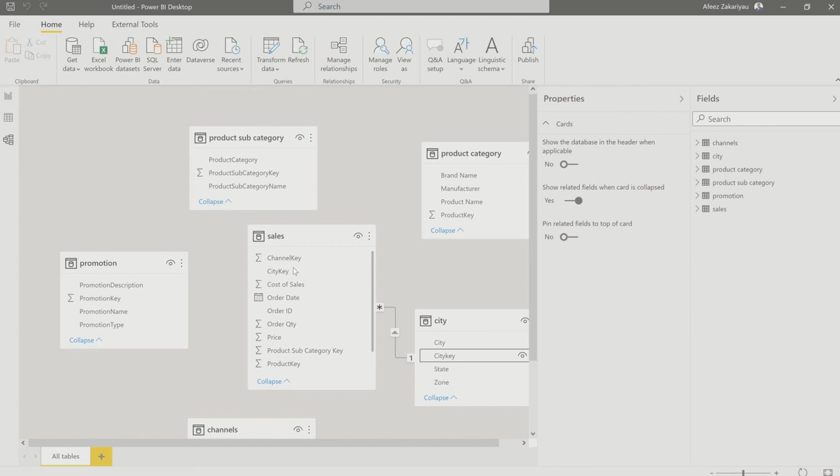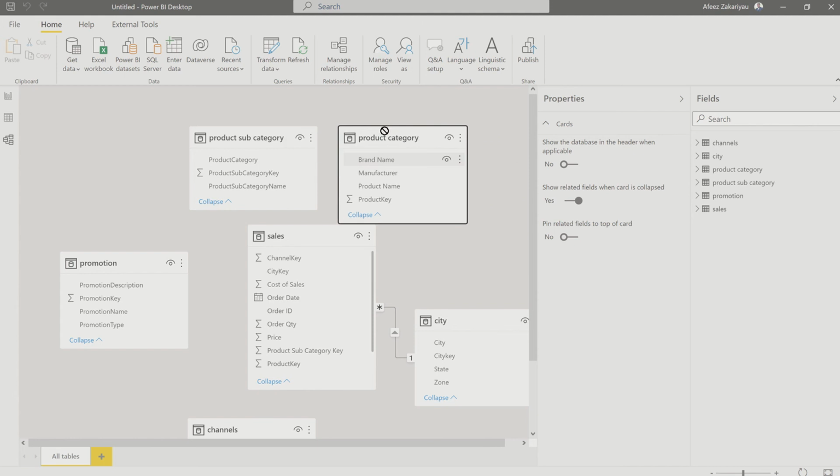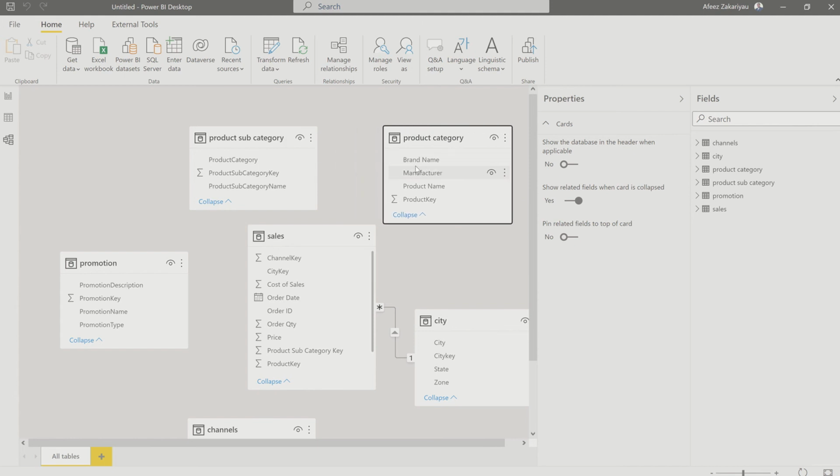Which product are you buying? The product key you are buying is under the product table. We have the product table, right? Let me check the product category. Okay, this is it. We have the product key here and we have the product name. Now this product key is unique on this table, while it is not unique on the other table.